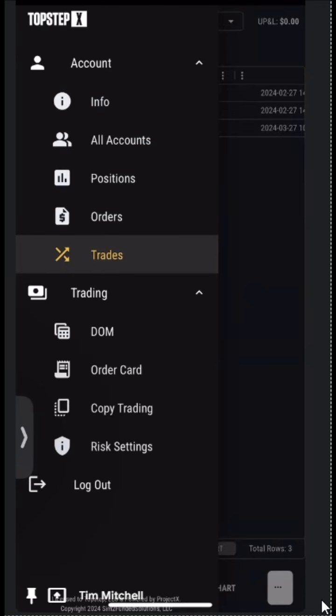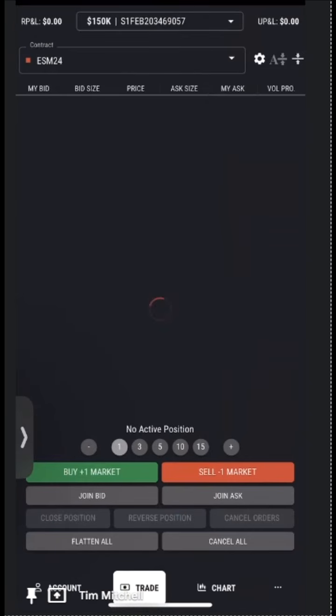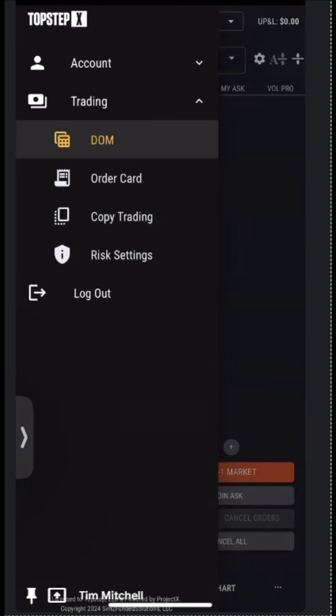Here we can access the DOM. At the time of this video, this is real-time data and the market is not open, but this is where the entire DOM will be displayed with all the orders, the bids, the size, and anything we have available, along with volume. Tapping the three dots again on the bottom right, we can choose our order card.